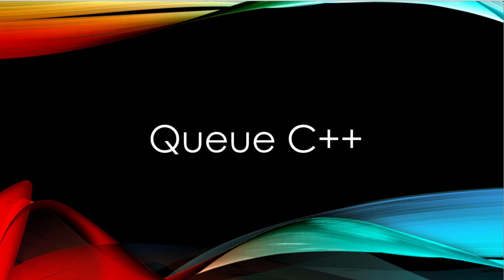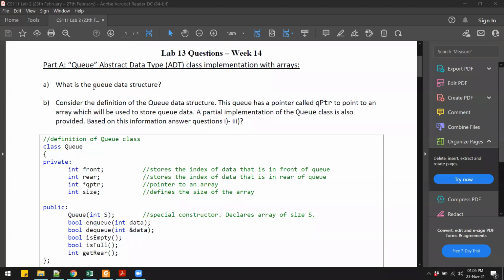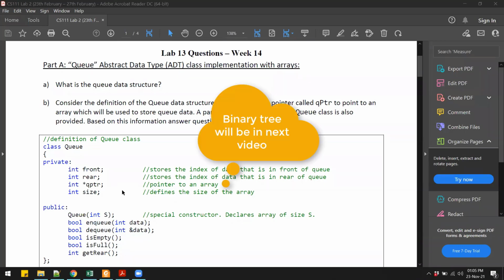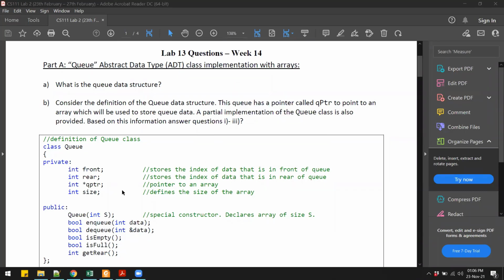So in this lab, we are going to have a look at the queue data structure as well as the binary tree in the later section of the lab. So it says, what is a queue data structure? This is one of the other data structures. In this case, the queue uses the first in, first out method of putting and retrieving the data.